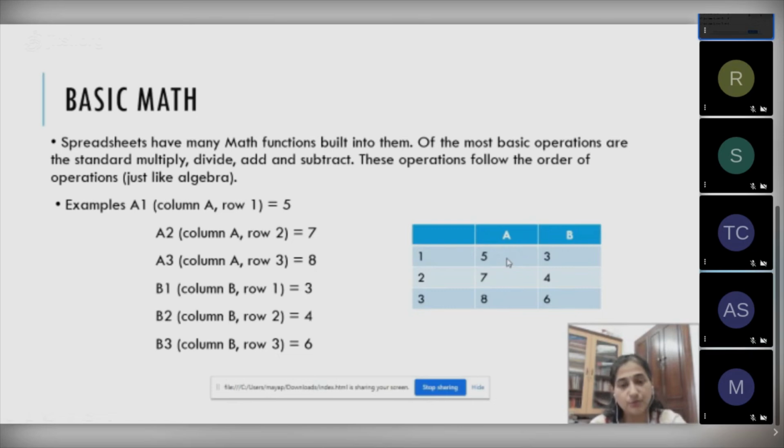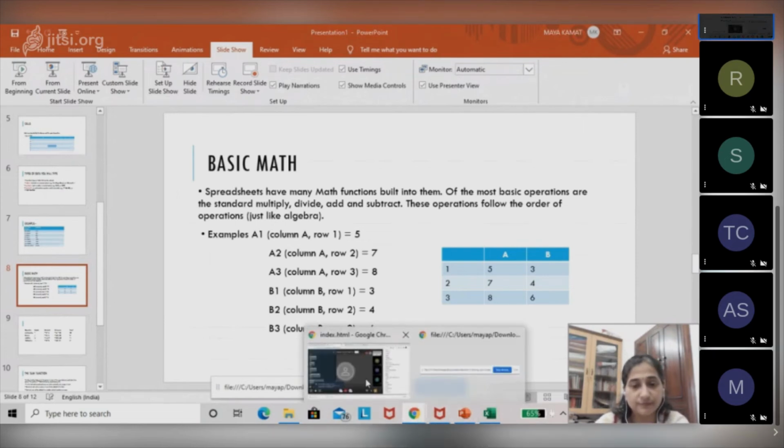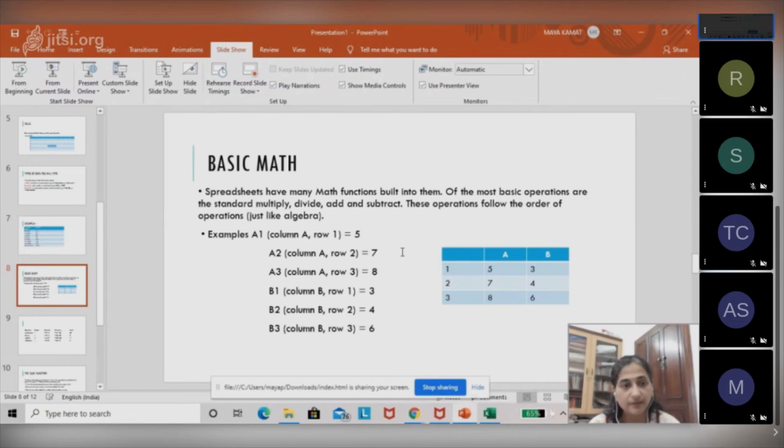One of you please unmute and let me know. What is the data in B3? Six. Correct. 6. Who answered it? So understood, right? To find the data.